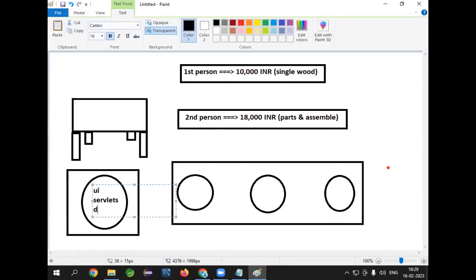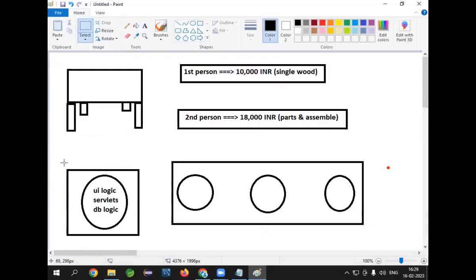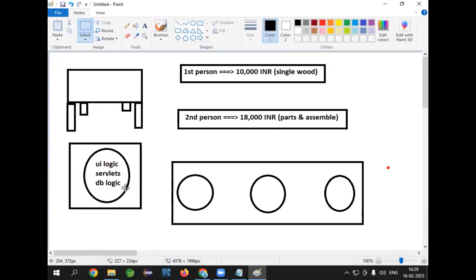And DAOs also available. The UI logic, servlets logic, DB logic, everything I'm developing in the single program. If I develop everything in the single program, what is the problem we are going to get? Maintenance problem. If I keep everything in the single program, I'm going to get maintenance problem. What is the meaning of maintenance?